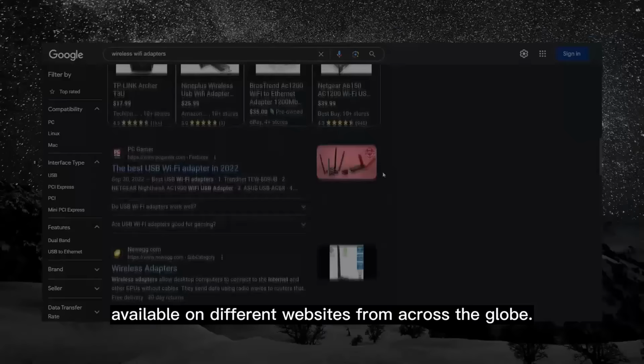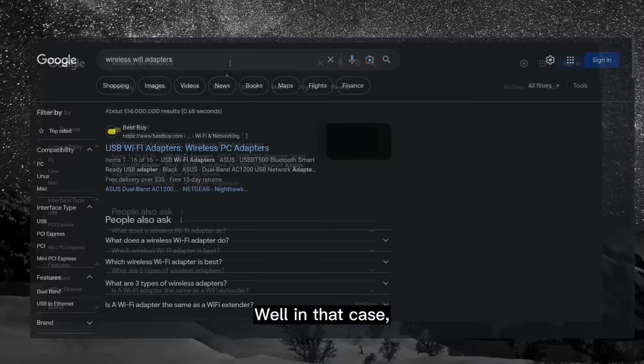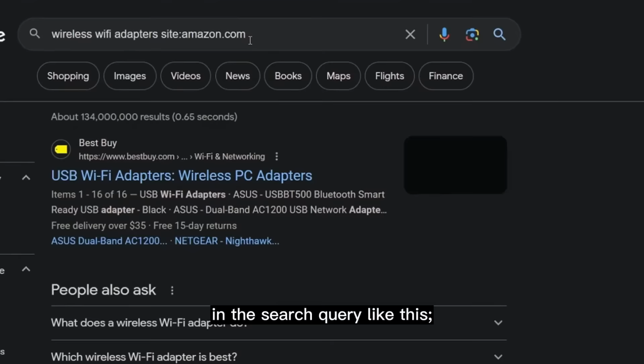But what if we specifically want to see search results from a particular website like Amazon? Well, in that case, we can employ a special search operator called site:, followed by amazon.com in the search query like this to exclusively see search results limited to Amazon. This practice is essentially what we refer to as Google hacking or Google dorking.